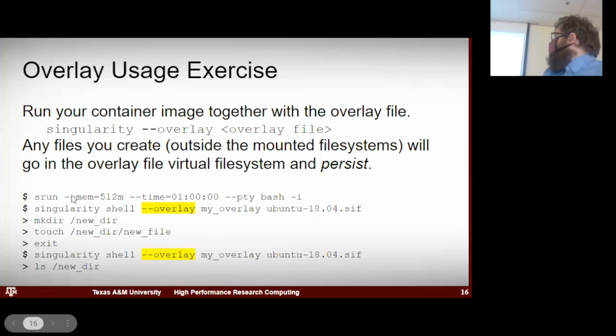You obviously would be on a compute node. And then whenever you are doing any Singularity activities, so for example, you might do Singularity shell Ubuntu, which is what we've done a lot of today, then you just add the overlay argument, --overlay, space, the name of the overlay file. So in this case, it would be --overlay my overlay.